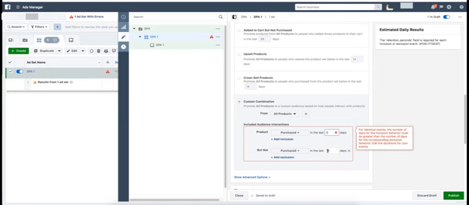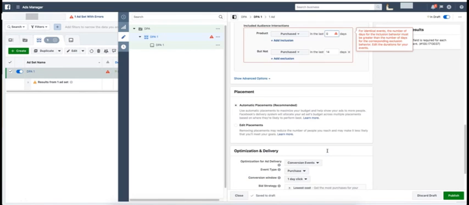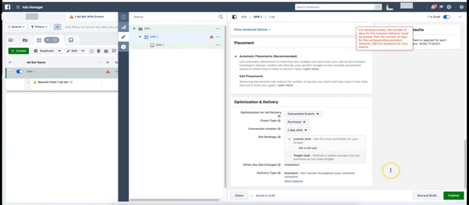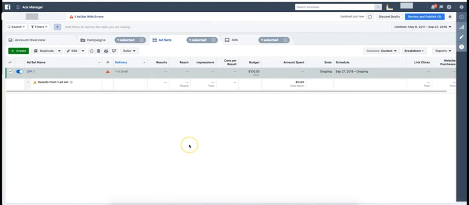And think about your overlaps. When is a product most likely to run out? If you sell any kind of consumable item, this is perfect for you. And then you have placements, which are the same as the other ads, and the optimization and delivery are the same. So that's basically how to create a product catalog and dynamic product ads in a nutshell.